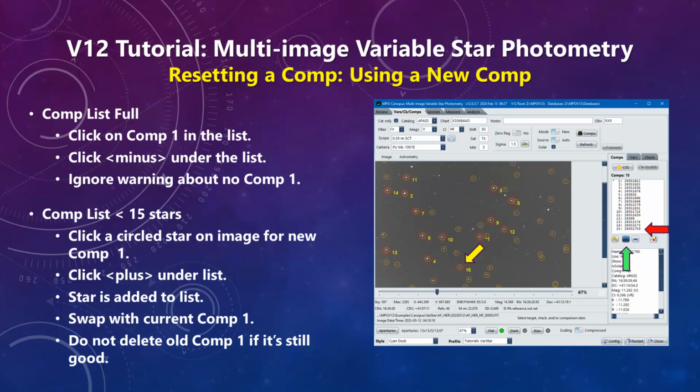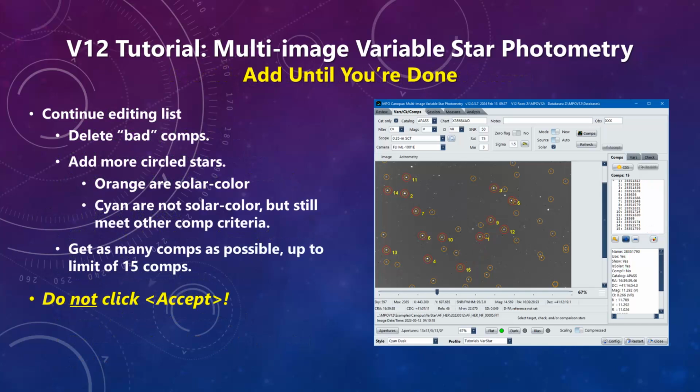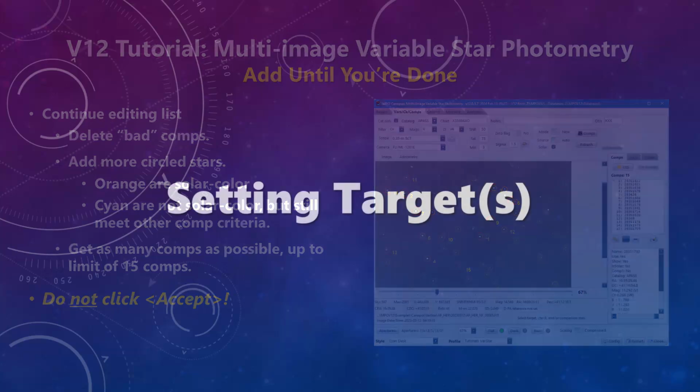Note that if you click on any star in the list and then click the key button, it automatically swaps places with the then comp 1. The selected star is now comp 1 and has an asterisk at the left side of its line in the list. Continue editing the list by deleting and adding stars until, if possible, you have the maximum of 15 stars. Do not click the Accept button just yet. You haven't set the variables and check star.